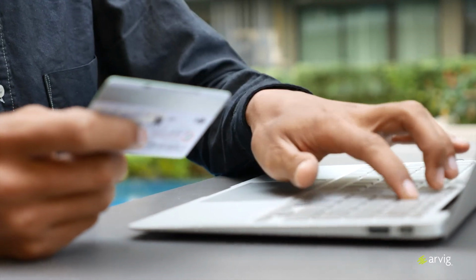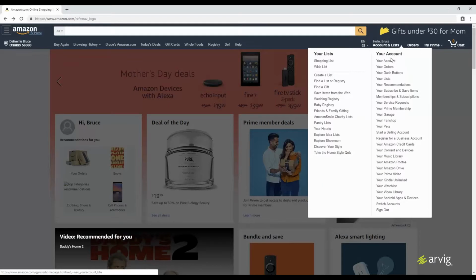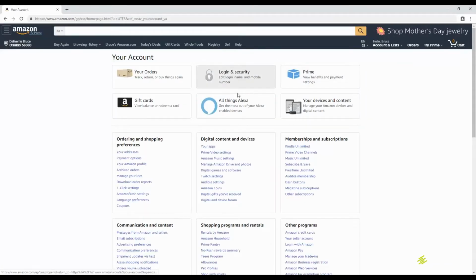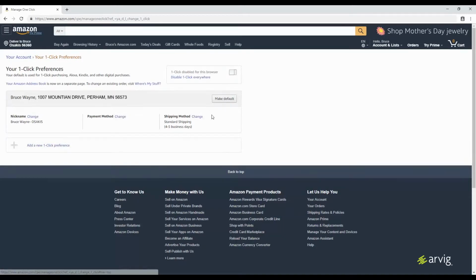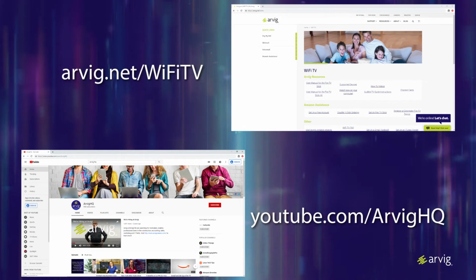Finally, if you do not wish to add your credit card number to your account, you must disable one-click settings. Hover the mouse on the Account List tab and click Your Account. Find More Ways to Pay near the middle of the screen, then click One-Click Settings. Click Disable One-Click Everywhere.